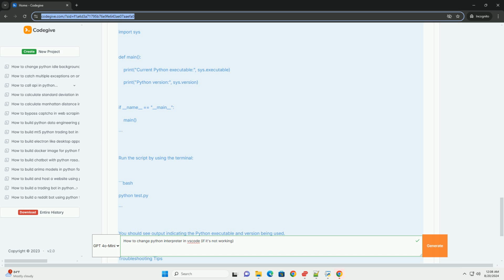Troubleshooting tips: if you are still facing issues, try restarting VS Code. Ensure no other extensions are conflicting with the Python extension. Check for global environment variables that might affect the Python path.